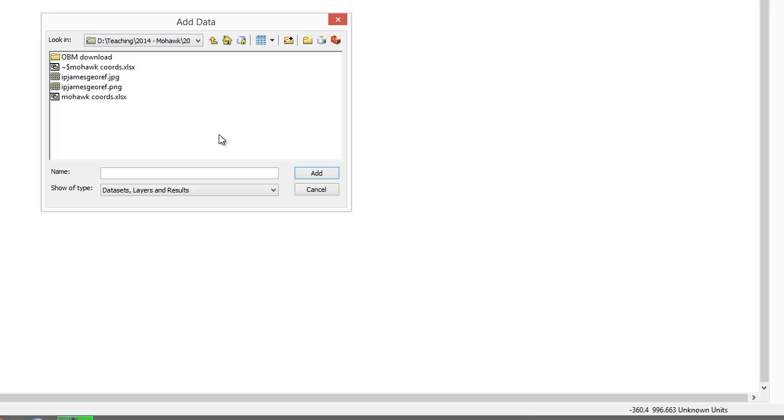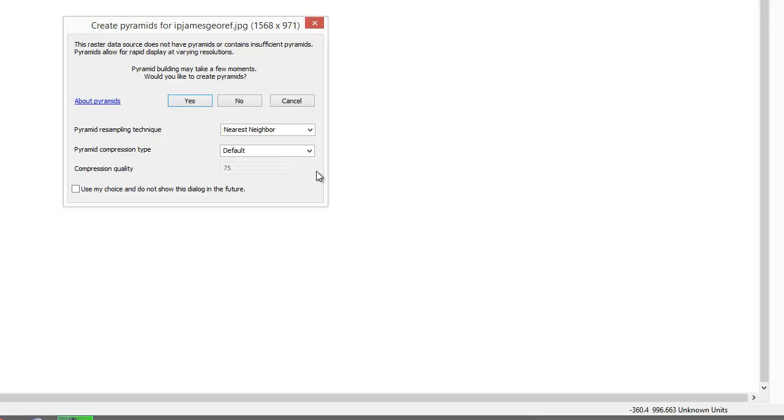What this allows me to do is, this is in assignment 4B, this is the JPEG image that we saved from Google Earth. If we click on this right here and we simply click on add, ArcMap will ask you if this information right here, would you like to create pyramids? Simply click on no for now.